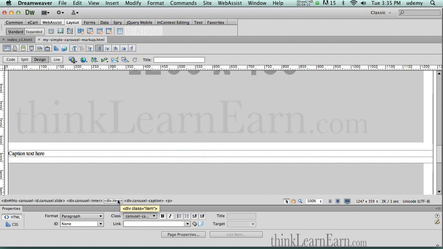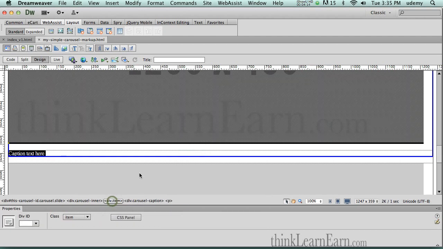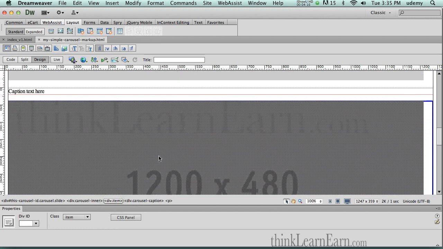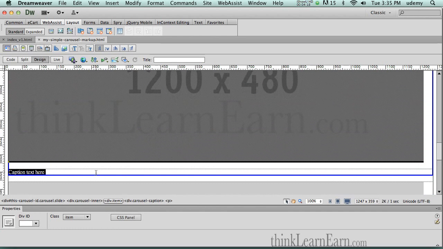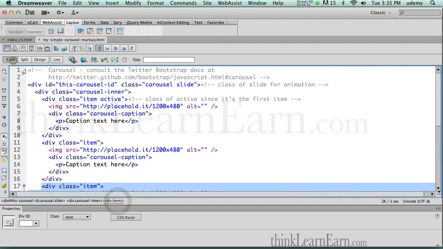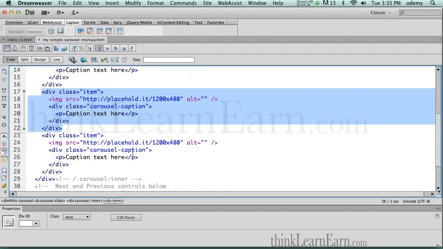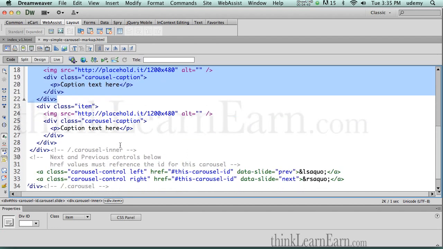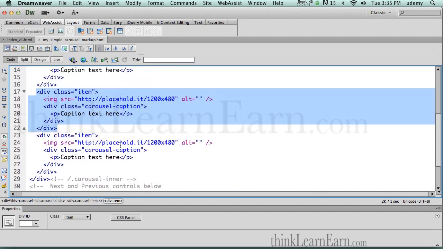So I need to select this entire div item right here. Select from point A to point B, and just copy and paste. Now what happens sometimes in Dreamweaver, if you don't get your cursor in the exact right spot, it's not going to copy and paste. So for something like this, if you pre-select it first, then go to your code, you'll see that that whole entire section is selected. Therefore, I can just take that entire section and copy and paste it someplace else.